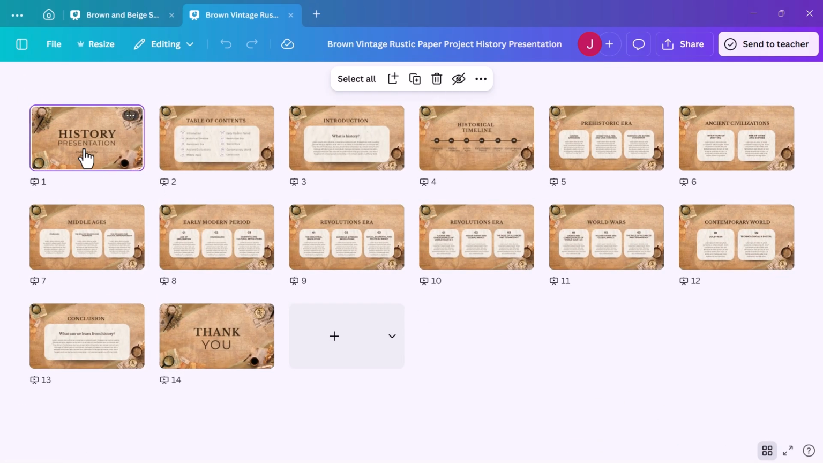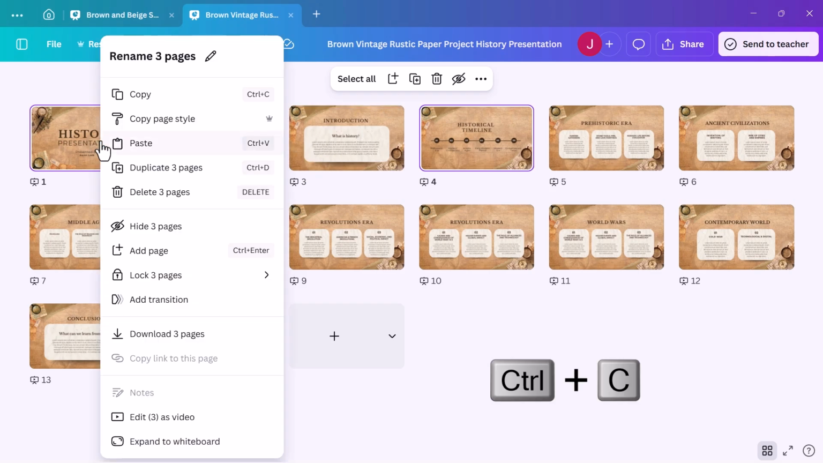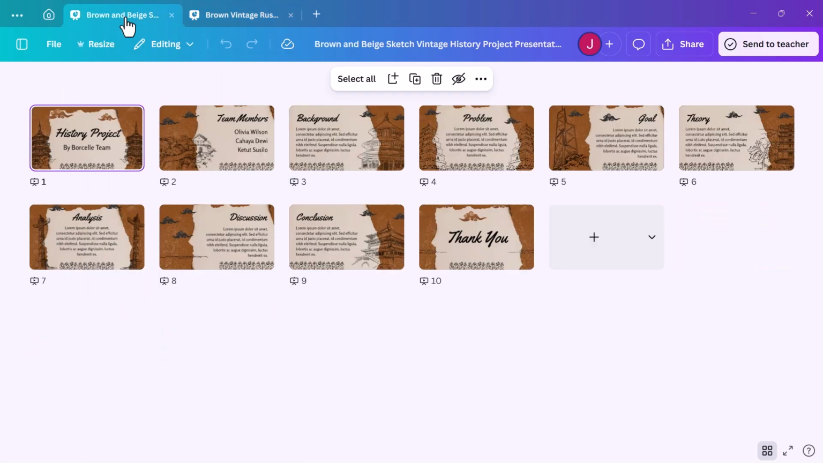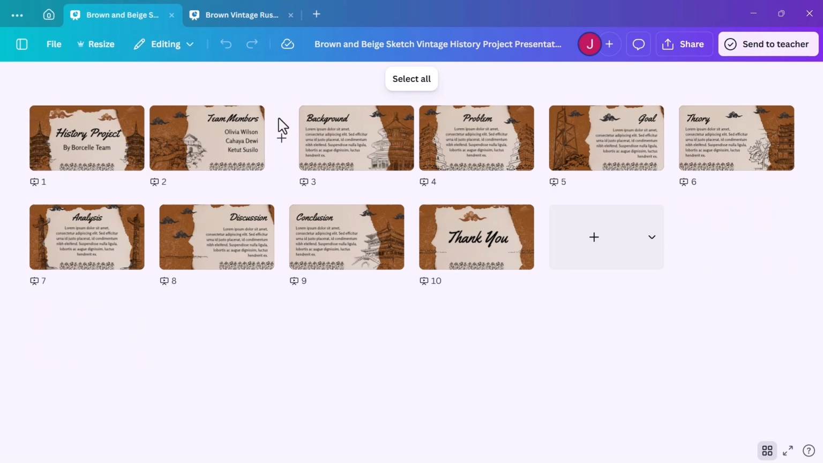Now, select the slides you want to copy. Click the first slide, then hold Shift and click the last slide to select multiple slides at once. Once selected, copy them. On Windows, press Ctrl+C. On Mac, press Command+C. Go back to the presentation where you want to add those slides.